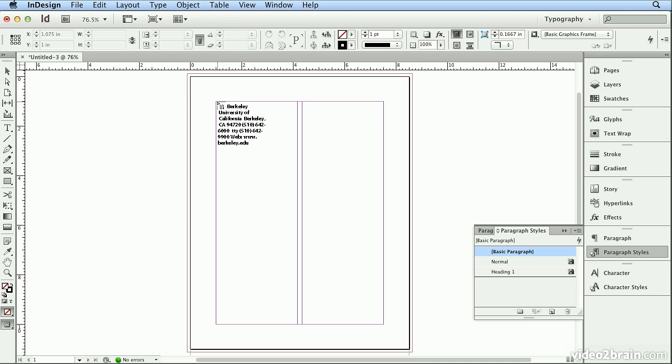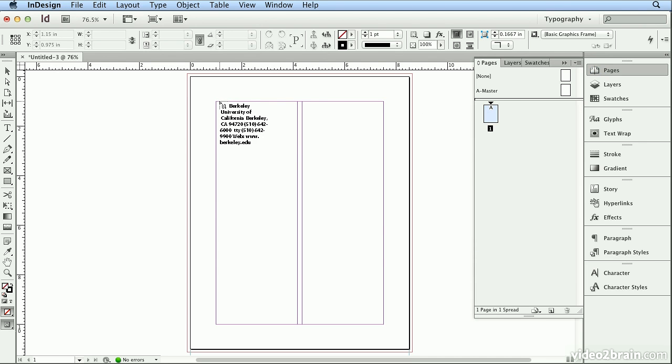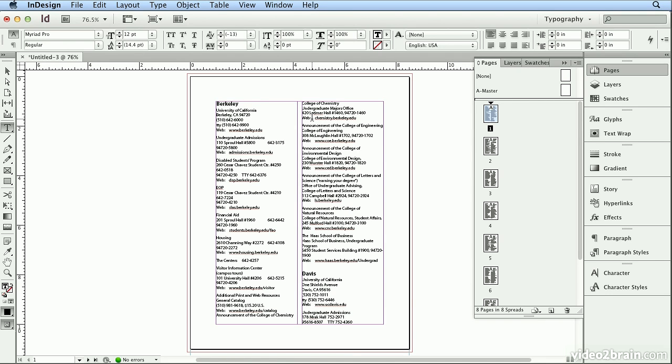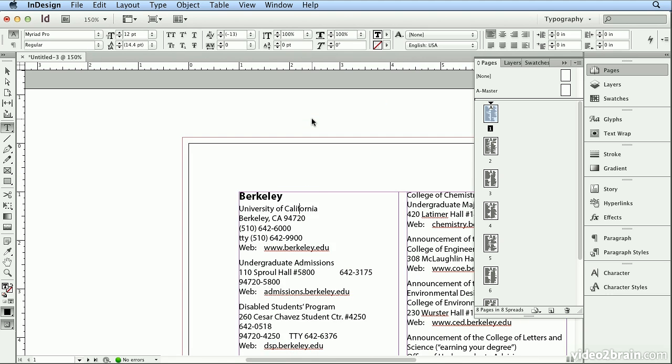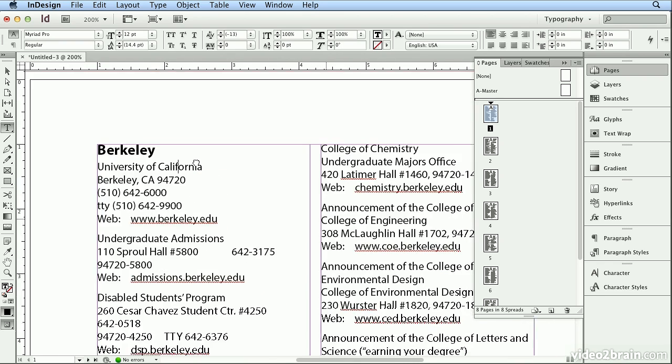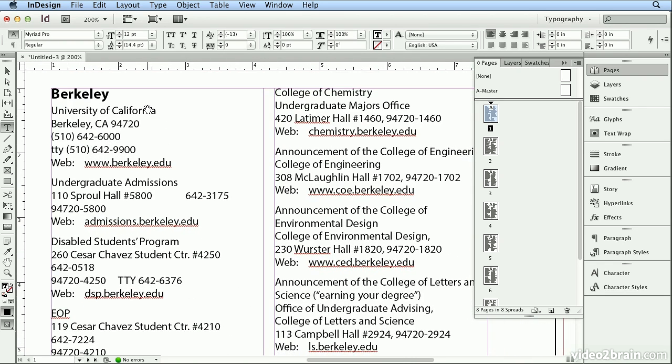Shift does autoflow, which, if I look at my Pages panel and hold down my Shift key and click once, I've got 8 pages in 8 spreads. And facing pages are off, so the bottom line is we have 8 pages. I'm going to double-click to get inside the text and zoom in with Command plus or Control plus. I'll hold down Alt or Option to temporarily give me the hand tool and scoot this text over.